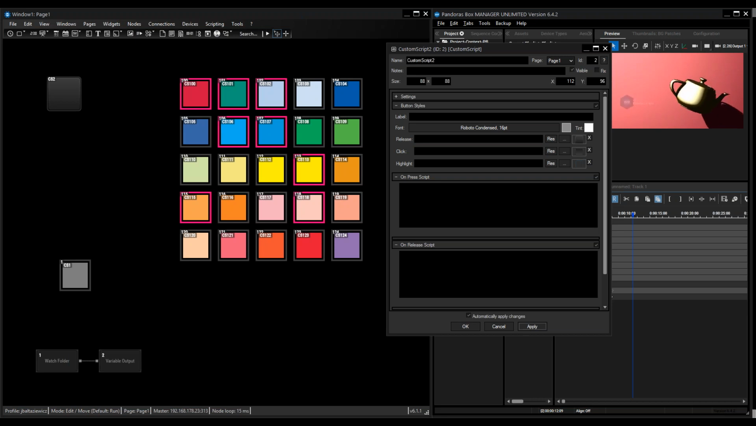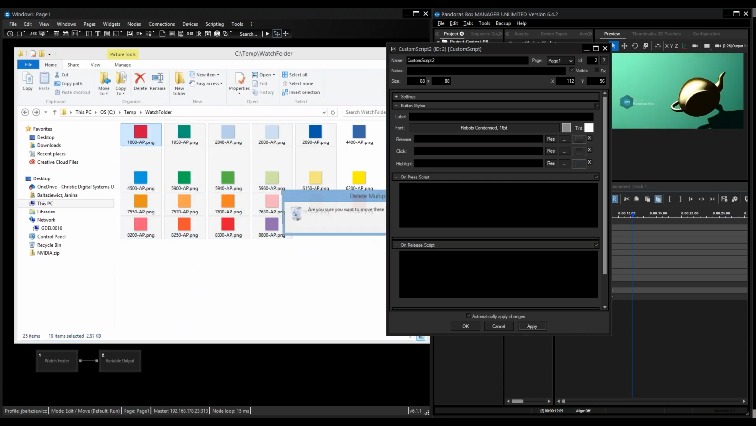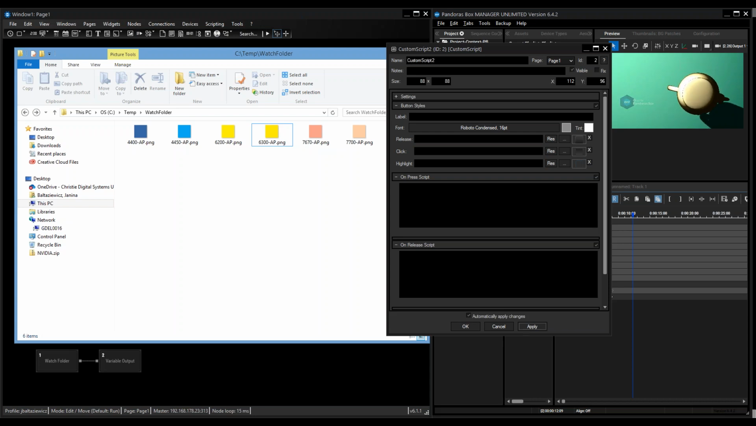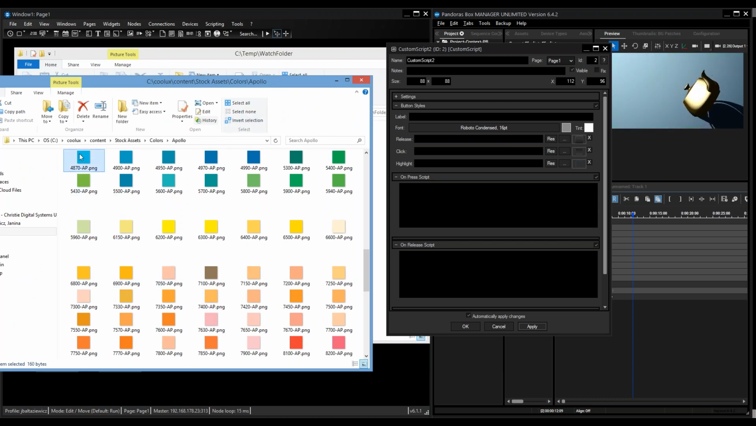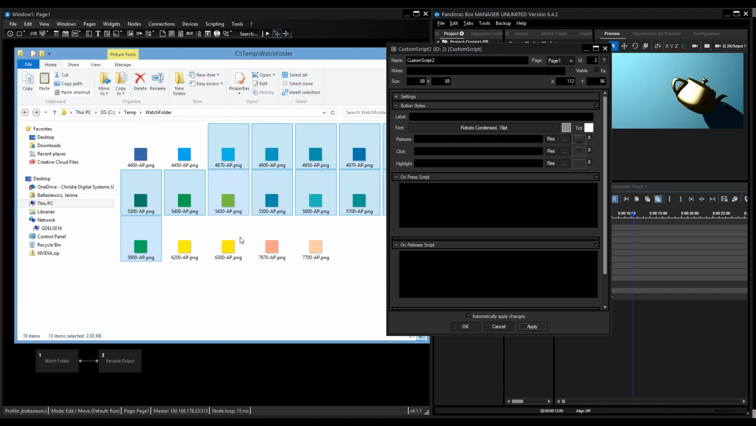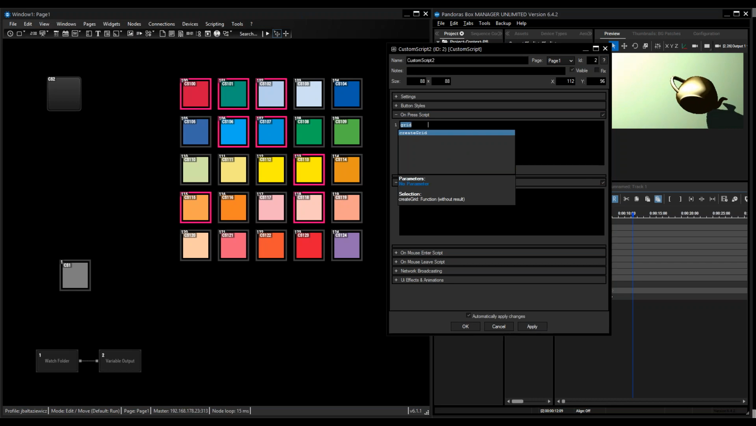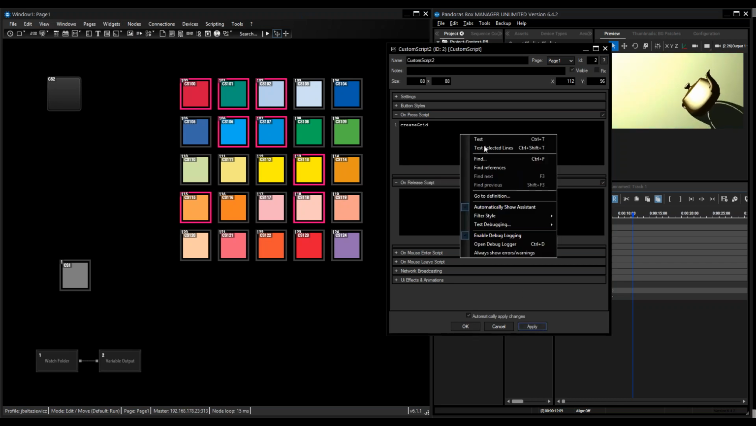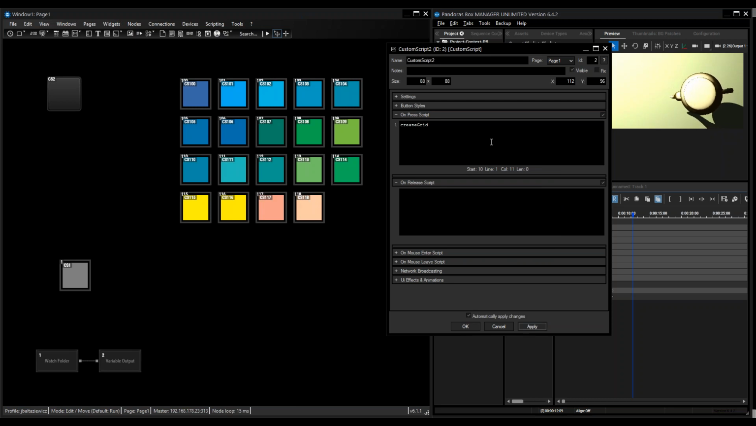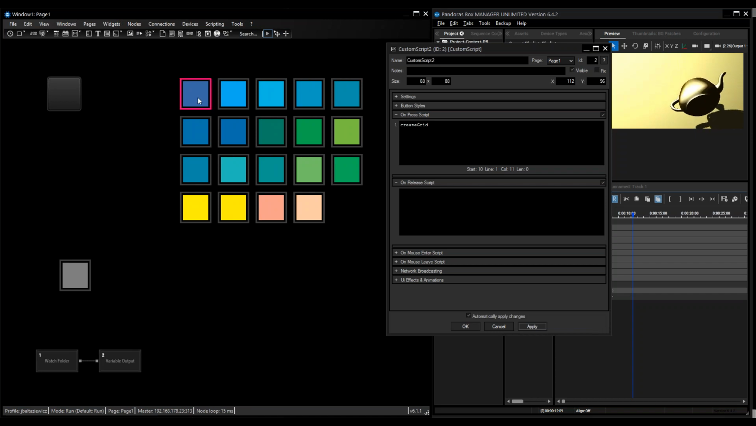So, okay, this is my watch folder. I am just deleting everything, or most of it, and I am copy pasting some other buttons from over here in my watch folder. There we are. And if I now execute my create grid command, it should, yes, and it does contain all the nice new files. So that is working perfectly fine as I wanted it. Great. Now for the Pandora's box script.